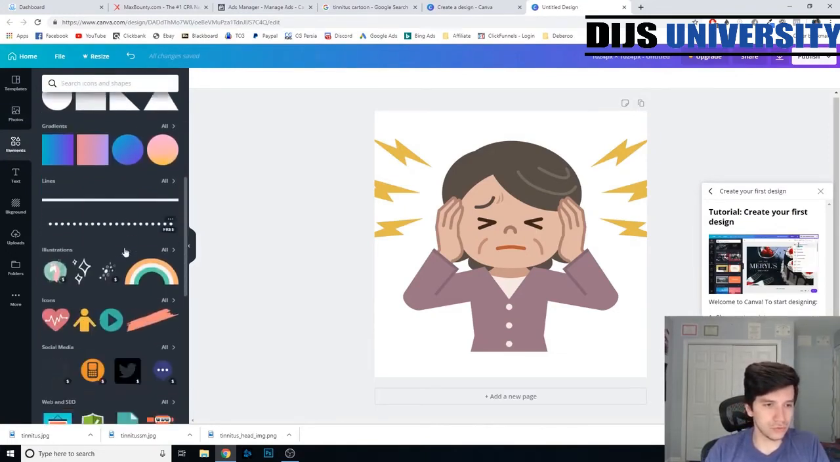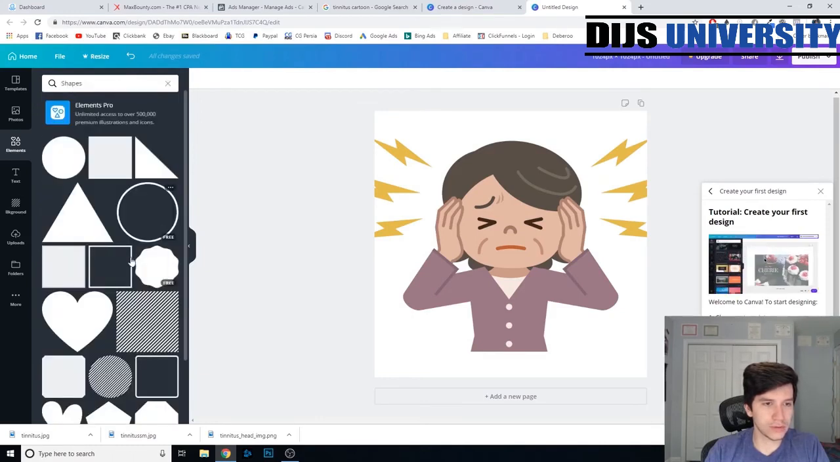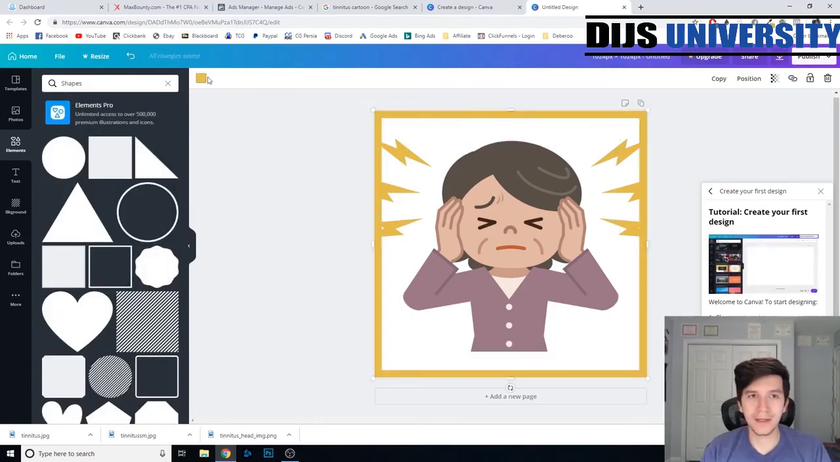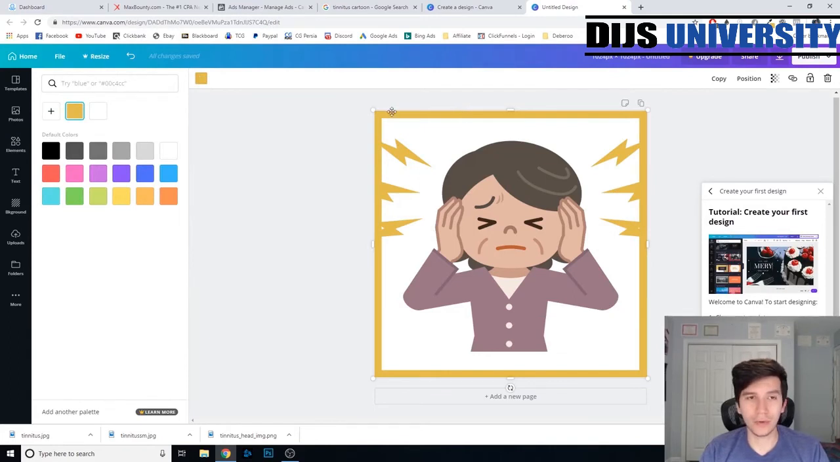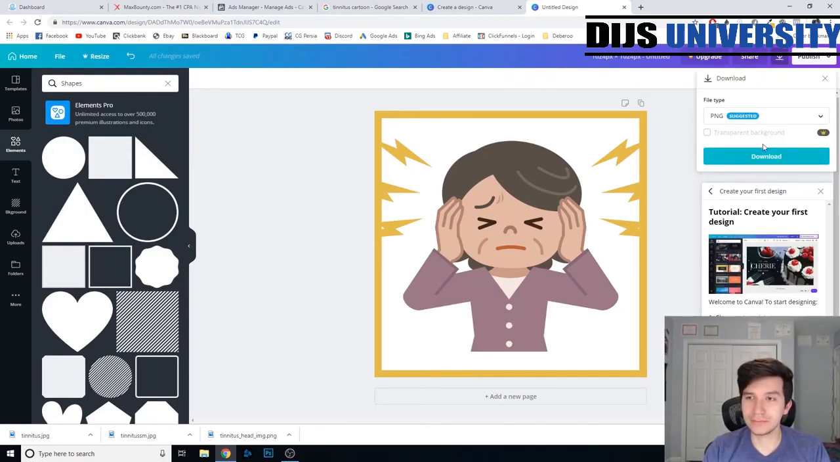I'm going to put a border around it just so it stands out even more. So I'll do shapes, box. You can change the color of your border by just clicking on it and adding a new color, just like this. I was just picking a nice yellow that is actually the same color as these bolts. This will stand out a little bit more and hopefully get us more attention. So when you're done with this, just download it.